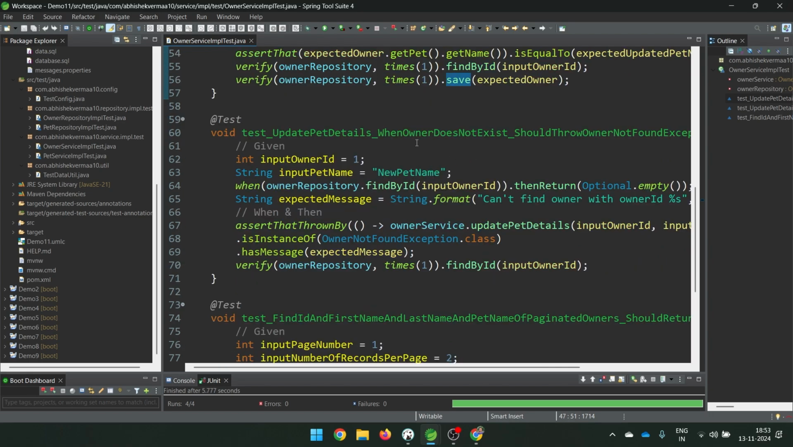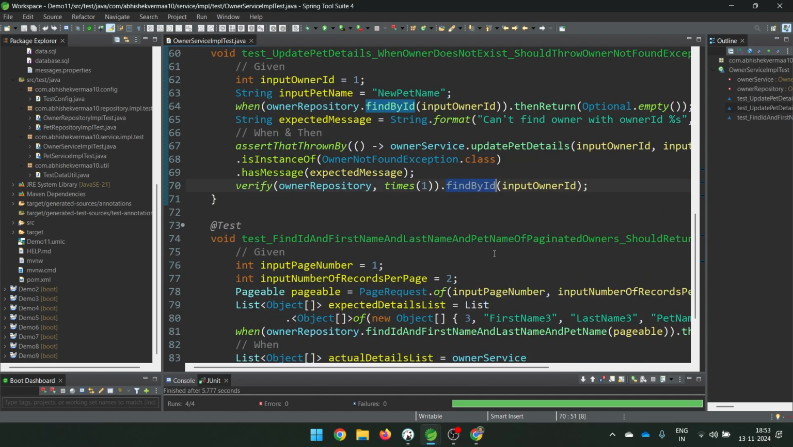Then in this next one, we say when owner does not exist. So again we are providing some input data, but this time we are saying from the owner repository you will be getting optional empty. When you get this, you should be throwing this kind of message. So this is my expected message. Then I will say assert that thrown by, and I will be calling this method. So I will check whether this exception has been thrown. If yes, whether this particular message has been thrown. If yes, whether we have actually called find by id, and that too only once. So this we are doing.